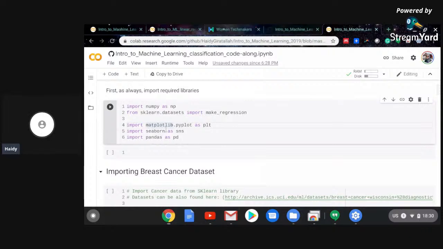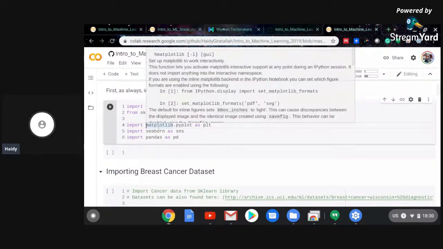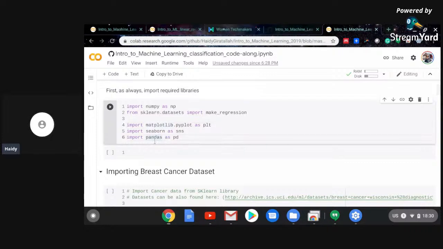And then I'm also importing matplotlib. This is just a plotting package for doing the plots. If you want to plot something, Seaborn is also a nice plotting interface that is built on top of matplotlib. And then finally, pandas is the DataFrame handling package, or library.